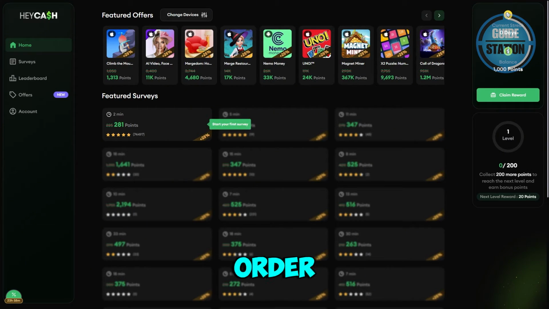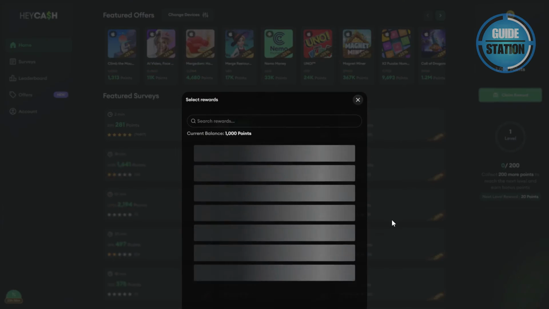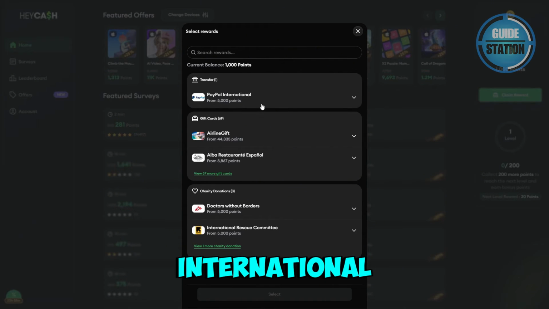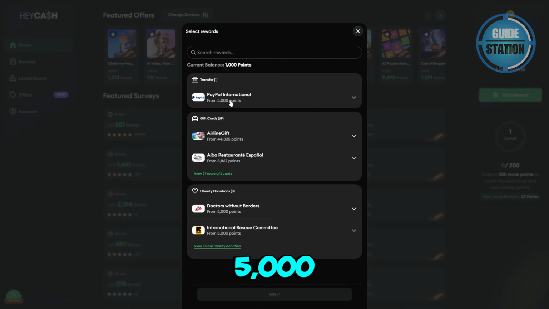Now, in this case, in order for you to withdraw, you need to go to the right side here. And as you can see, you should see your balance in here. Now, click on the claim reward option. Now, the thing with the claim reward section here, there are going to be some requirements that you need to do. Now, you need to have a certain amount of points in your account in order for you to make a withdrawal. Like, for example, for PayPal International, the minimum here is going to be 5,000 points.